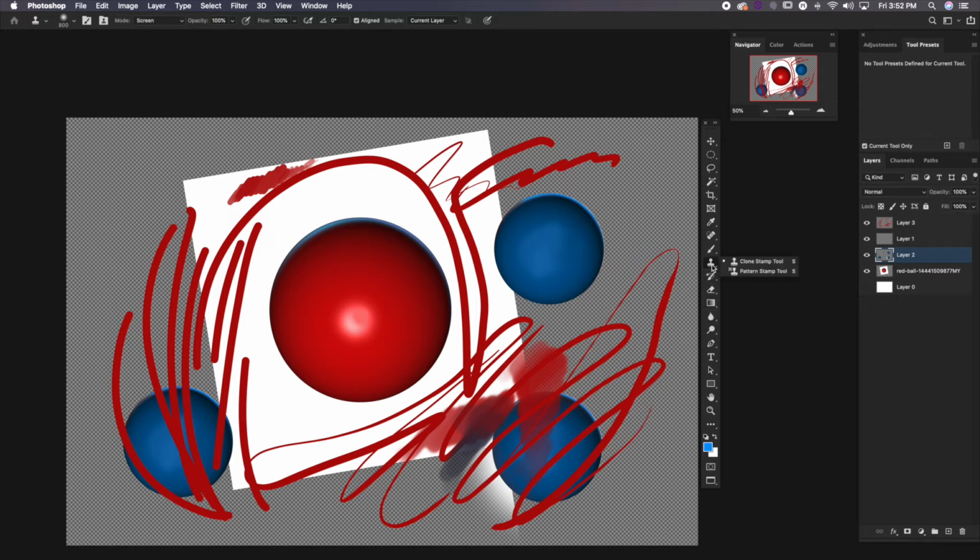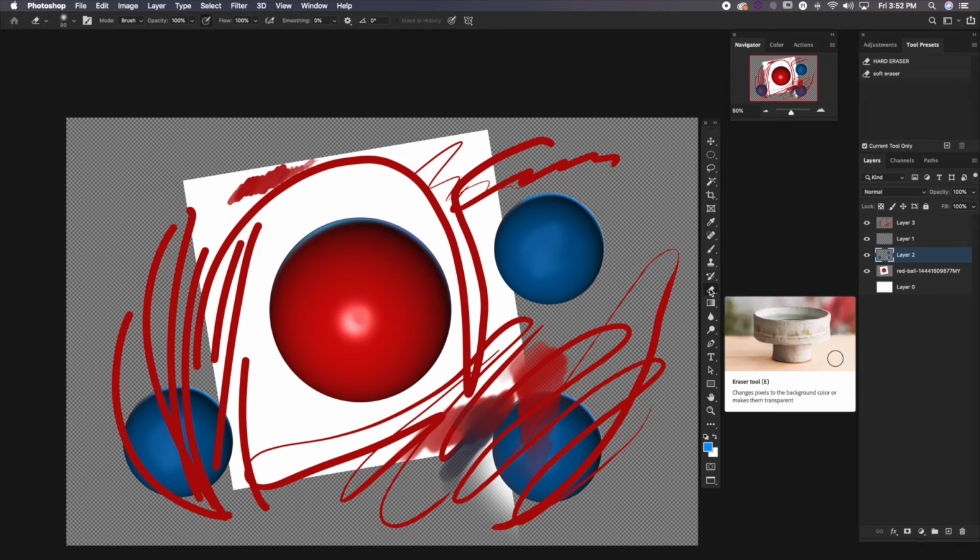Alright, next tool. Pattern stamp tool, whatever, nobody uses it. Next is the history brush tool and art history brush tool. I never use those. I don't need a history of the brushes I use. I keep pretty good tabs on that.